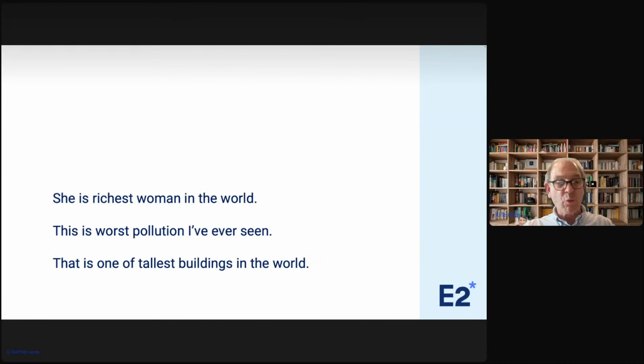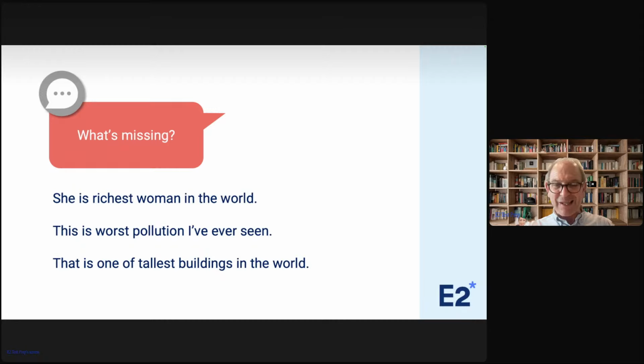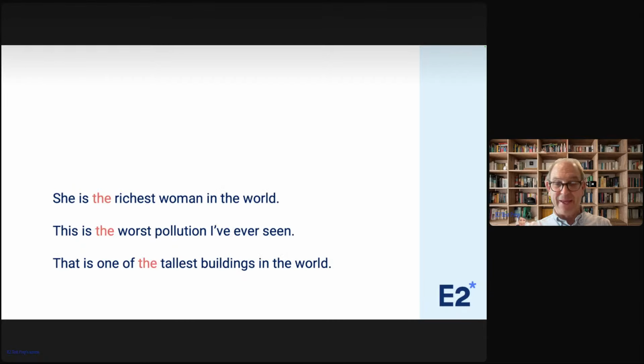She is richest woman in the world. This is worst pollution I've ever seen. This is one of tallest buildings in the world. All right, can you correct those sentences? Yep, what's missing? The article. There is only one, it's her: the richest woman in the world. This is the worst pollution I've ever seen, which is now a superlative. And this is one of many tall buildings. This is one of the tallest buildings. So it's among specific plural in the world.